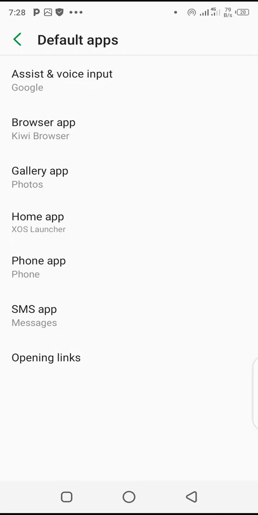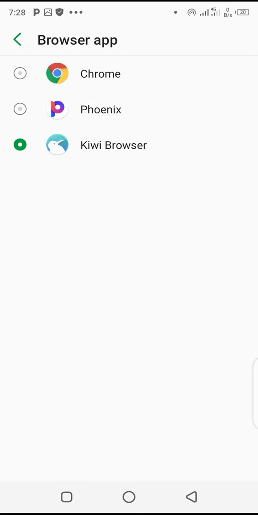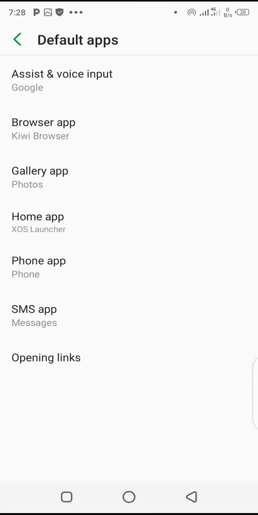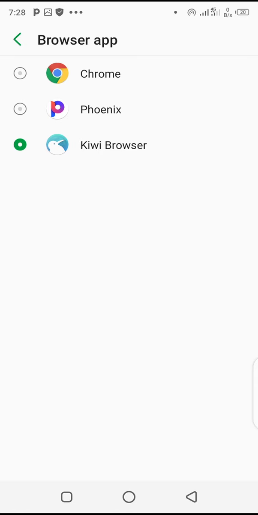All right, so to make Kiwi browser your default, when you click on default app, then you click on browser app. So you can see, before, my default browser was on Chrome. So if your default browser is Chrome, that means whatever thing you search on your phone, whatever thing you browse on your phone, will be done on Chrome browser.